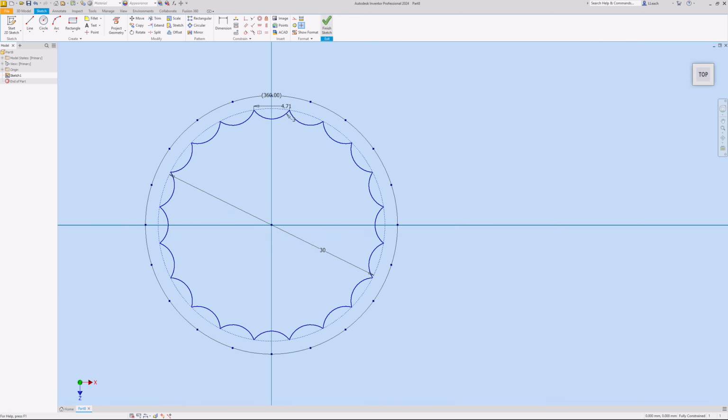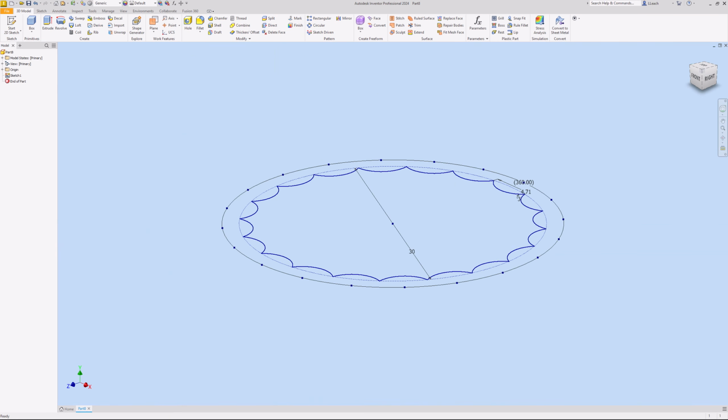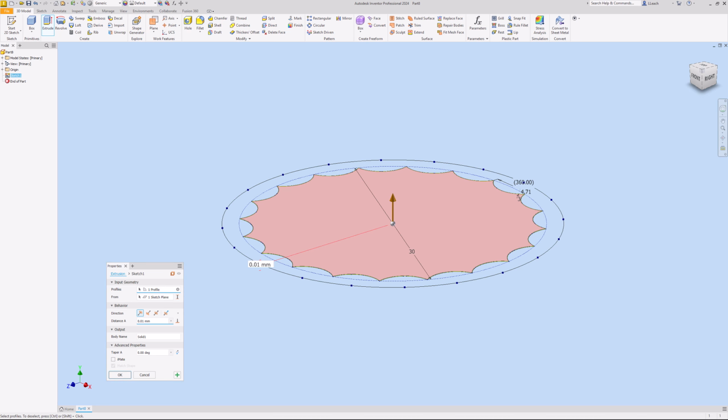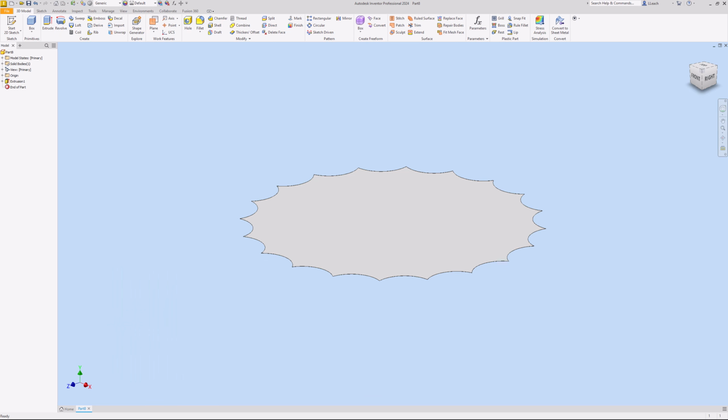I'm going to finish this sketch. What we want to do is extrude this just barely. I kind of like that. It reminds me of a Reese's peanut butter cup, kind of. But this distance, I want this to be maybe 0.01. Just barely give it some thickness.